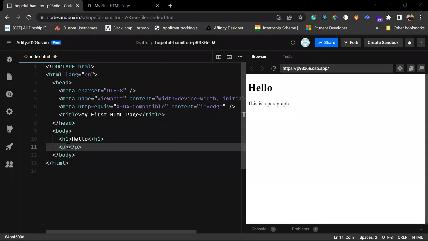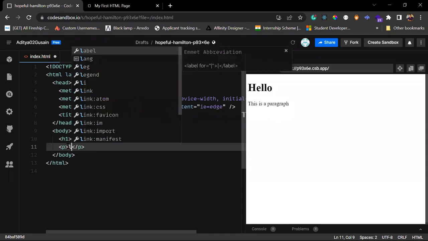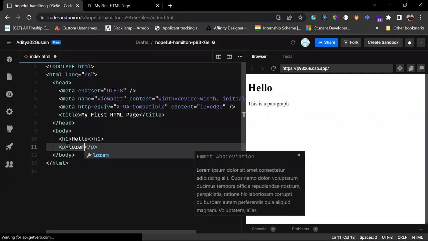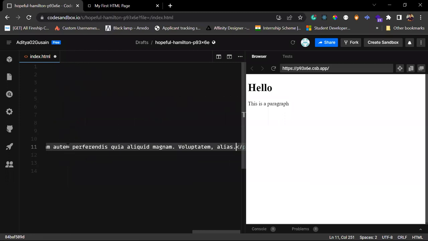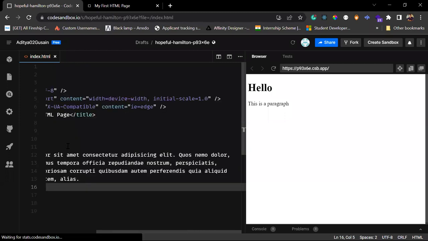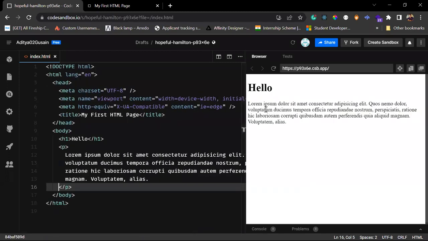And yes, it's lorem, guys. So you can say a shortcut lorem, and you can see I got an option. So if I hit enter, I got a dummy paragraph automatically generated for me. Okay, so I can use this shortcut lorem and it will generate.